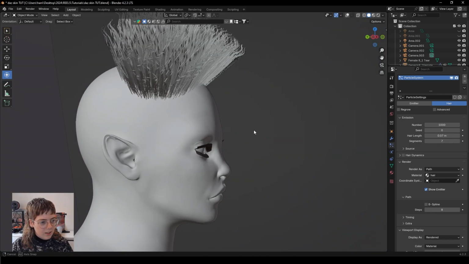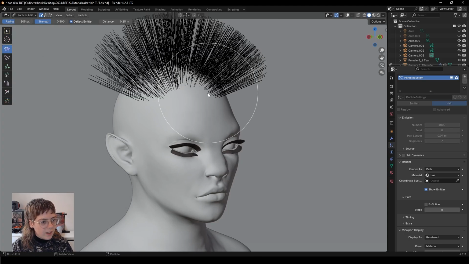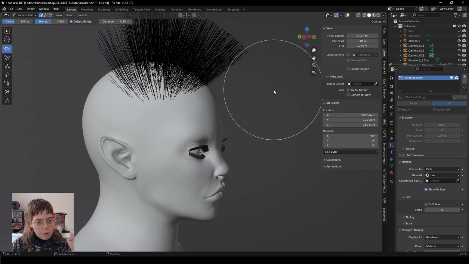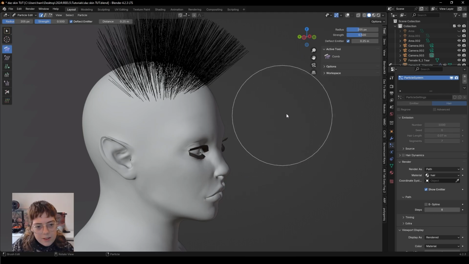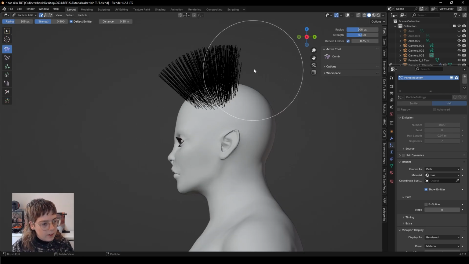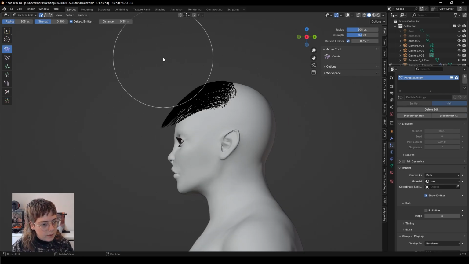0.07. And try again. And if it's too close to the head, which is why it's poking through, we can increase the deflection to be a little bit higher, 0.35, something like that. Let's try again.